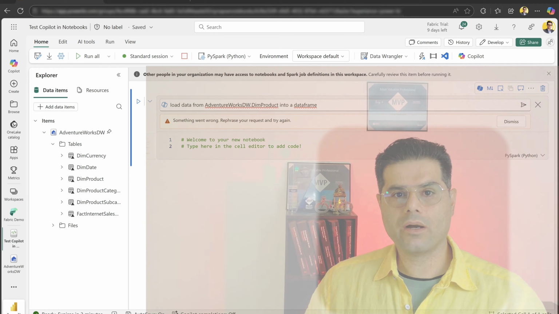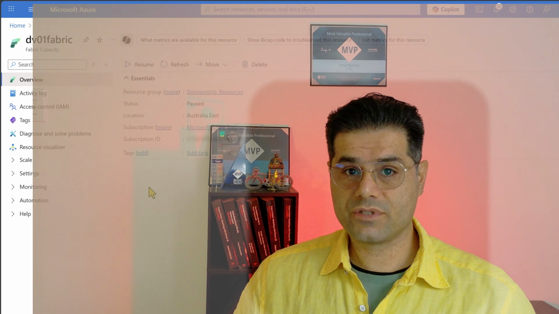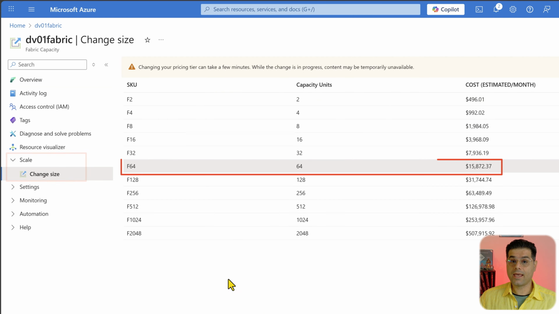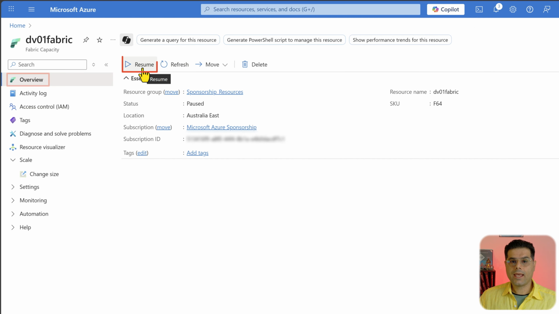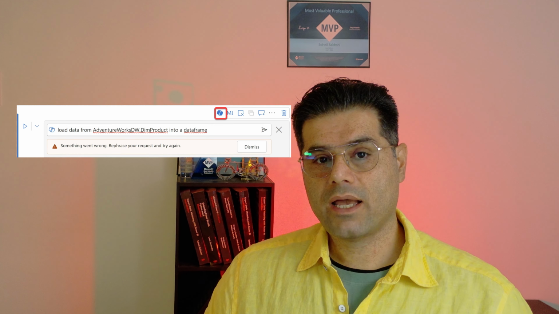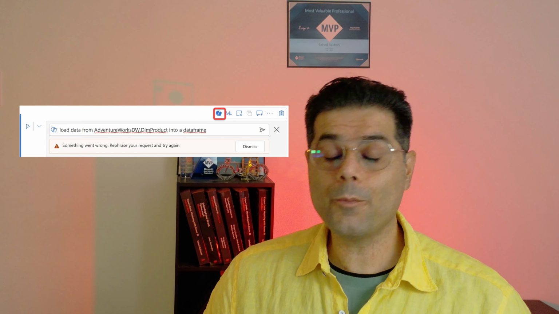Then I thought maybe I have to scale it up. So I scaled up my capacity into F4, F8, F16, F32, and F64, and after each upscaling, I paused the capacity and ran it again and tested Copilot again and again. And it didn't go anywhere. I was still getting this error message, something went wrong. Obviously, there is something wrong, but what is it?